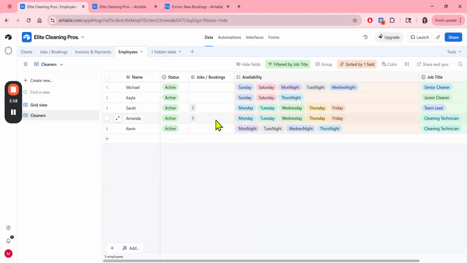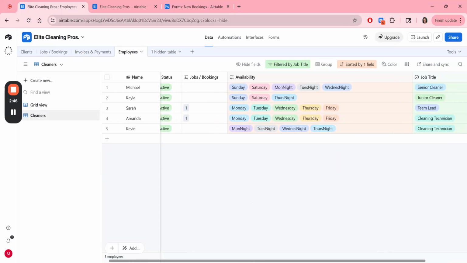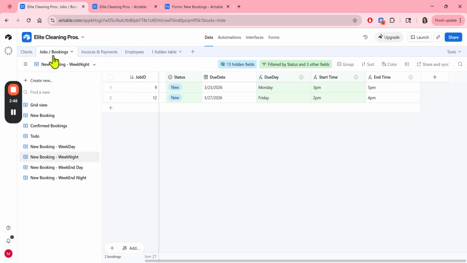And so, for example, Sarah and Amanda are both employees. Sarah is the team lead, and Amanda is one of the cleaning technicians, and they're both set to work from Monday through Friday. And for example, we have Kevin, who's also a cleaning technician, and he works Monday through Thursday, but notice how I have him as nighttime, so he would do evening jobs. Good. So that's why I set the views. We're going to use those views in my automation. So let me show you how.